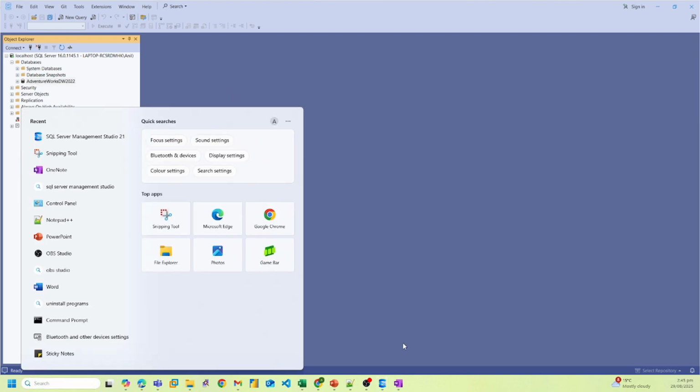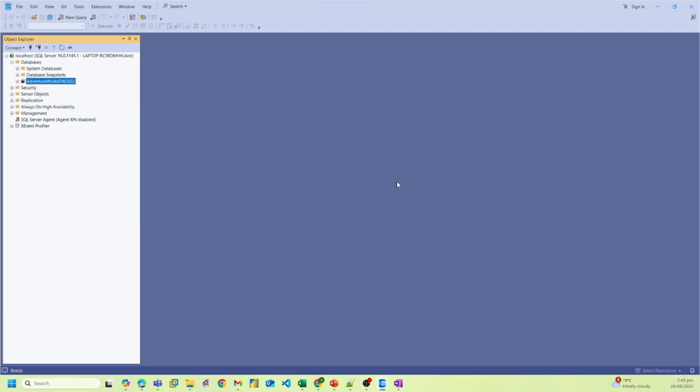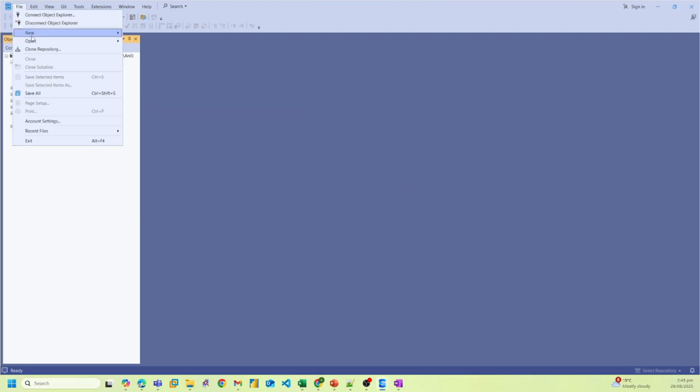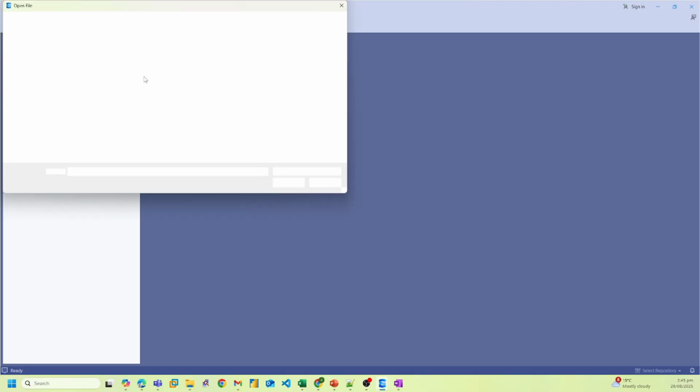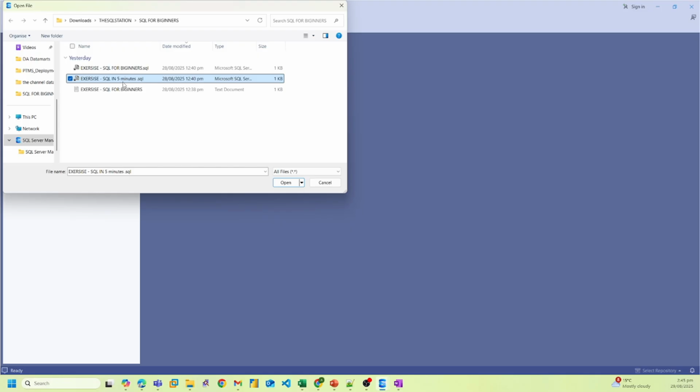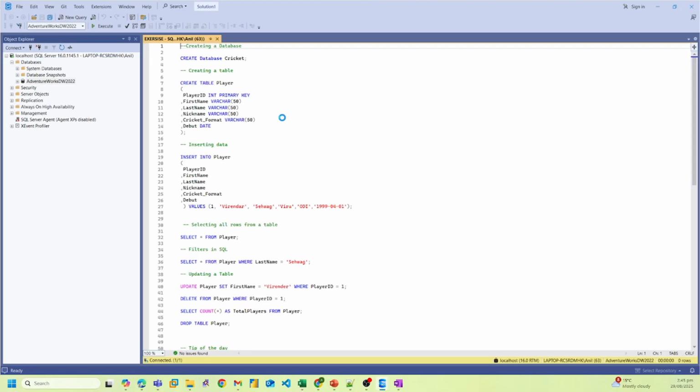Okay, I have the exercise file available. So let me bring that file, open file. This is the file where I explain SQL in 5 minutes. This is the script that we are going to run today, so I will just walk you through it. In the beginning, we are going to create a database called Cricket, and then we will create a table called Player. We will insert some data into the table and we will do some basic SQL on it.